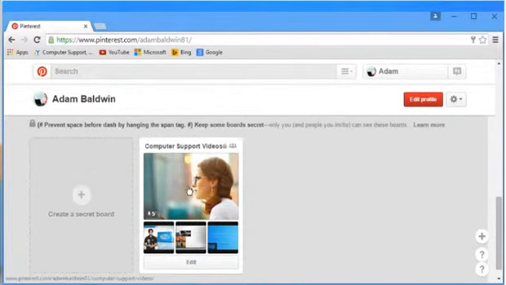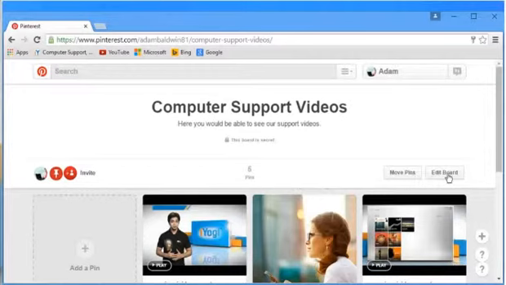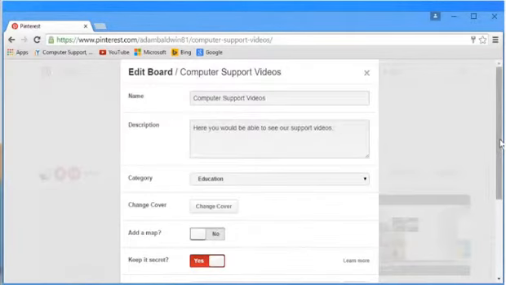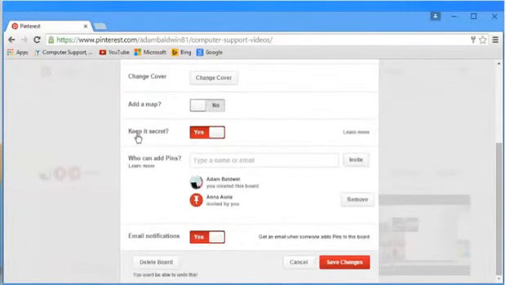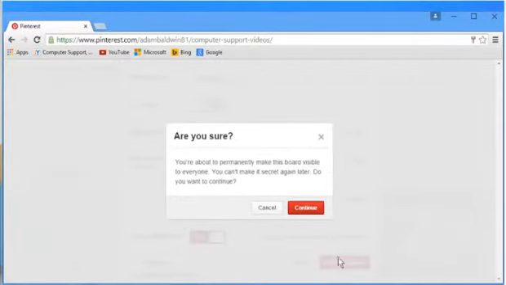Once you find it, click on that board to open it, and then click on the Edit Board button. Turn the button next to the Keep It Secret option from Yes to No. Click on the Save Changes button and confirm the changes made by clicking on Continue.